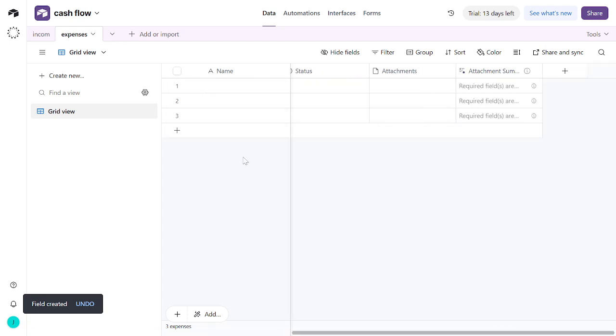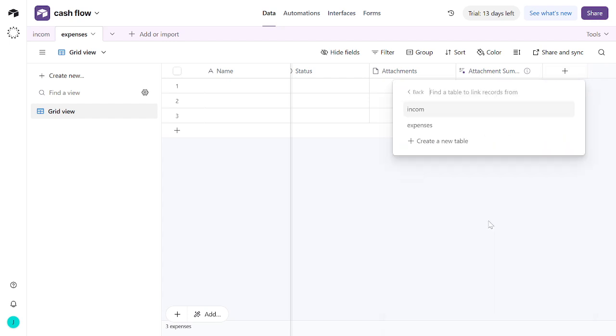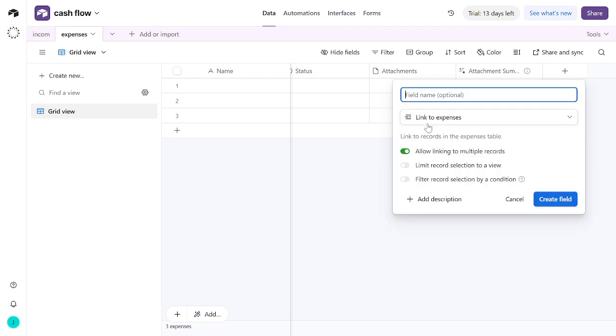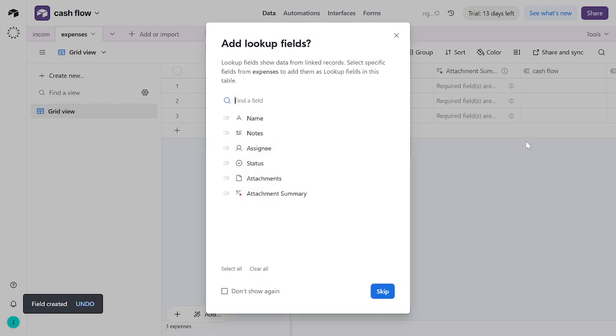This is done by creating a net cash flow table. Here's what's happening behind the scenes. This table pulls data from both the income and expenses tables, calculating your net cash flow by subtracting total expenses from total income. This helps us because it gives us a real-time snapshot of our financial health, making it easier to make informed business decisions.